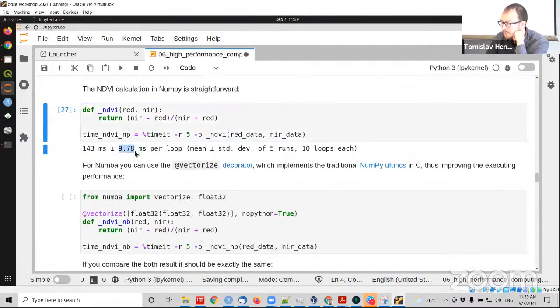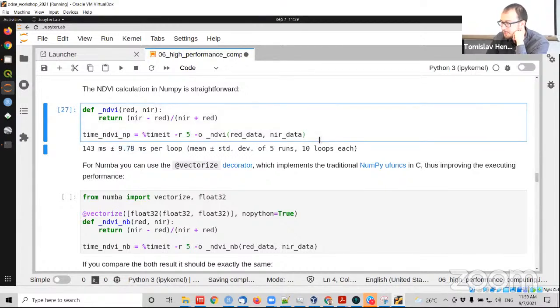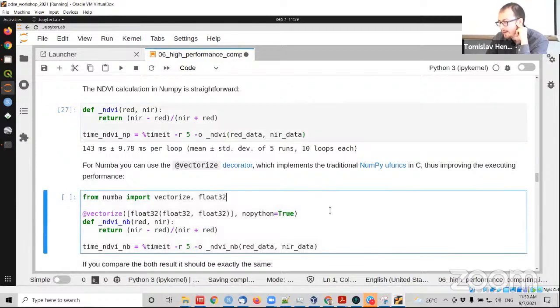And you can see here the standard deviation between all these 5 repetitions. And for the Numba, so here for bottleneck, I didn't see any implementation or any function to help with that. So in this case, just Numba provided, and with Numba we will use this vectorize decorator.